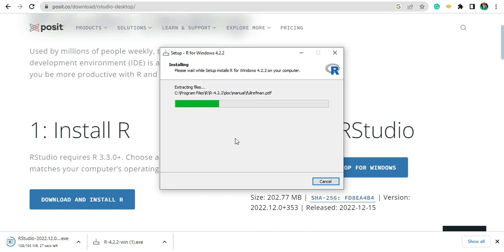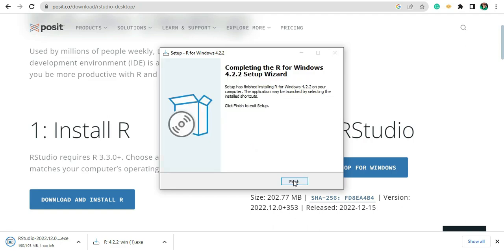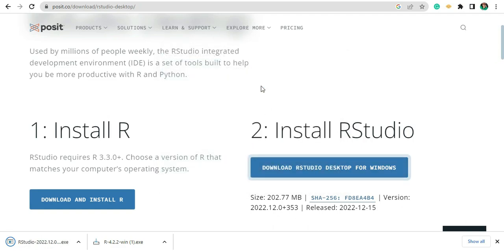Now it's installing. While we are installing R, we are also downloading RStudio. Just wait. It's finished. We now have installed R. Perfect time since RStudio is already downloaded. Just have to click this one.